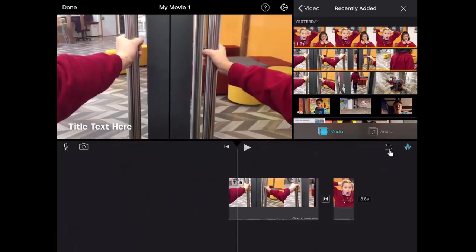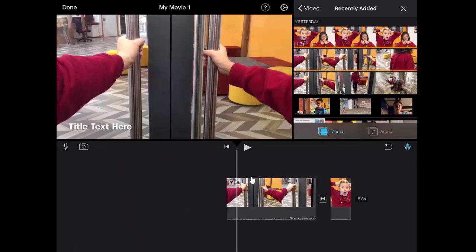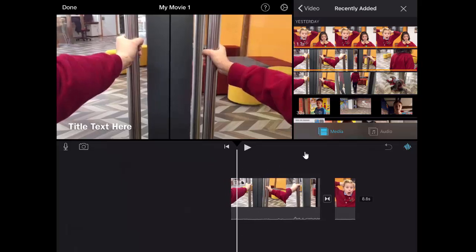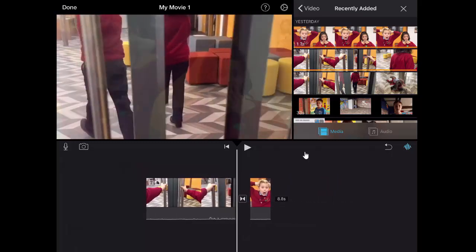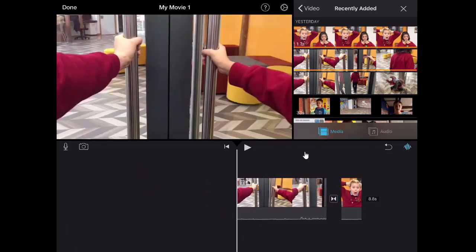This white line is called the playhead, and if you do add another clip, what we need to do is put the playhead where you want the clip to go. So if the playhead's at the start and you record another clip, that's going to go at the start, and so you have to move it to the end, which is very easy.